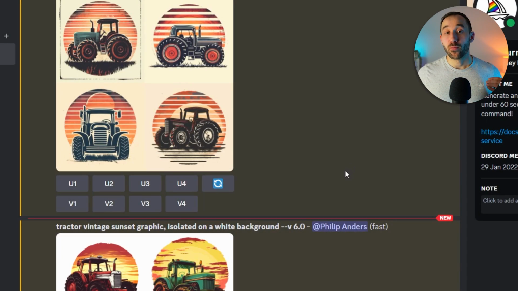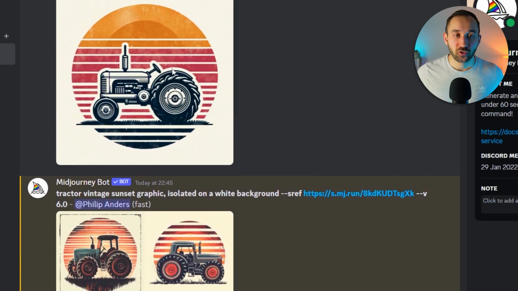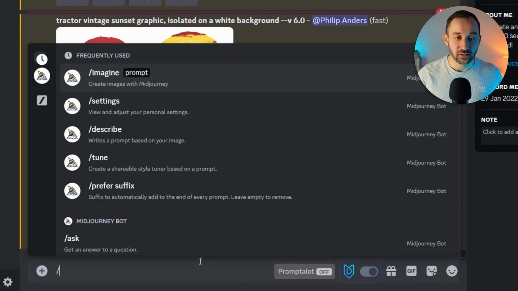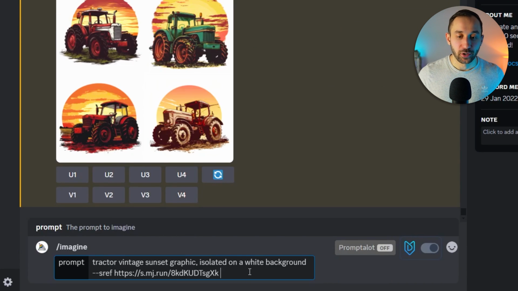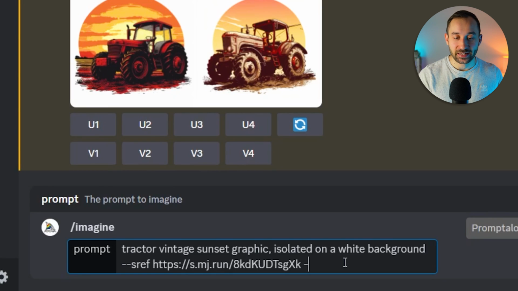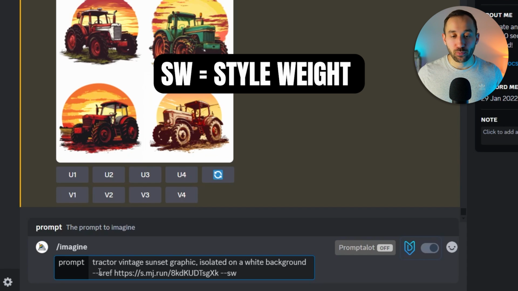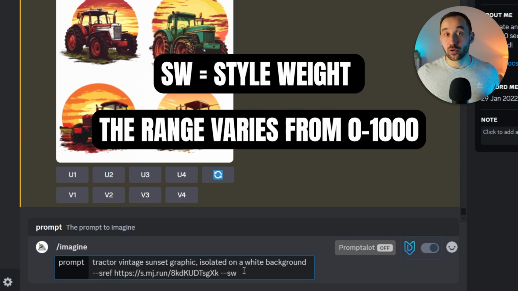However, there are even more techniques right here that you can use to get the image even closer to your reference. So the first thing I would recommend you try out is to type the same prompt in again, but in this case add --sw at the end, and you need to have a space between your image link and the new parameter right here. What this stands for is style weight, meaning how much are we going to include this style reference within the final output. This ranges from 0 to 1000.